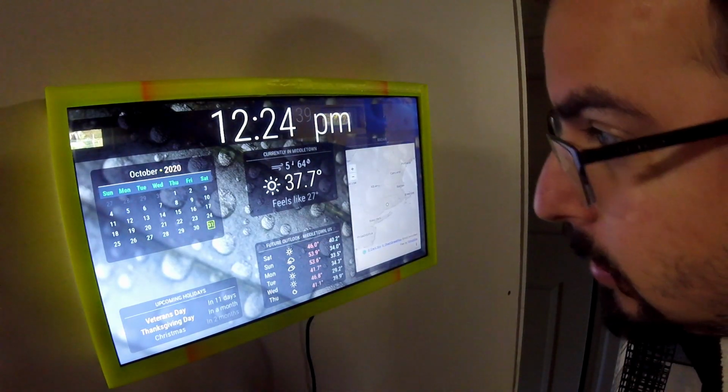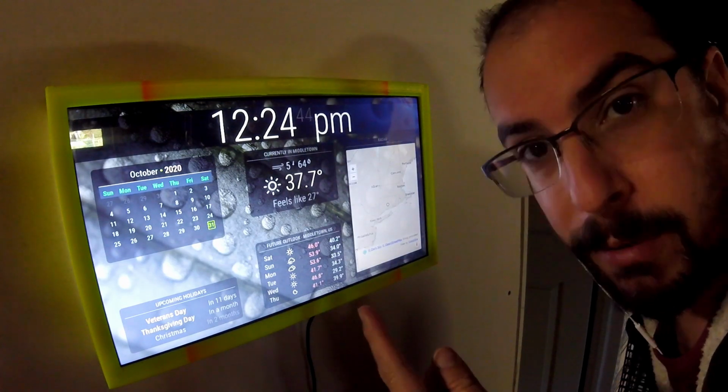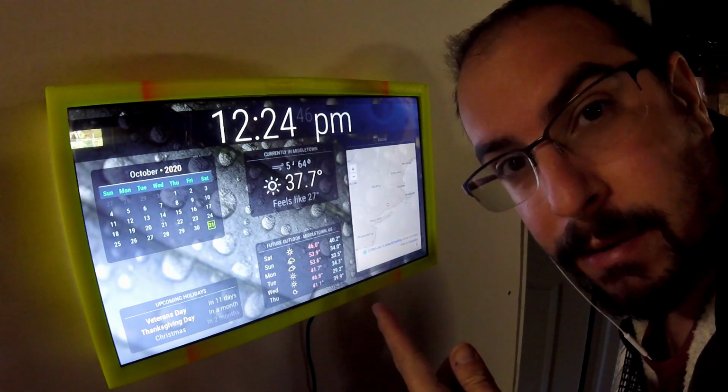I wonder what it's like. Oh, hey, I can see you're checking out my weather station. You want one? Well, let's take this one apart and show you how I made it.